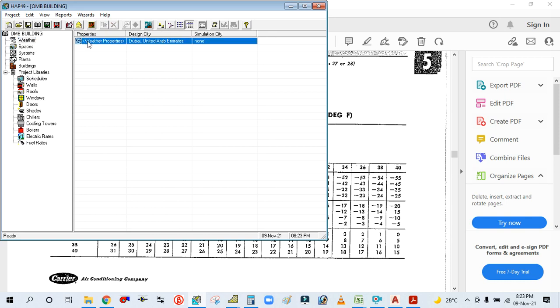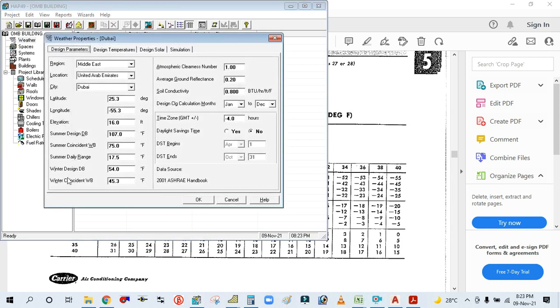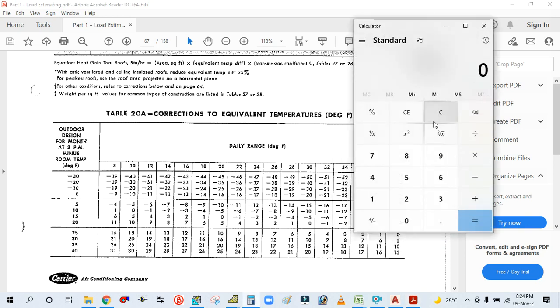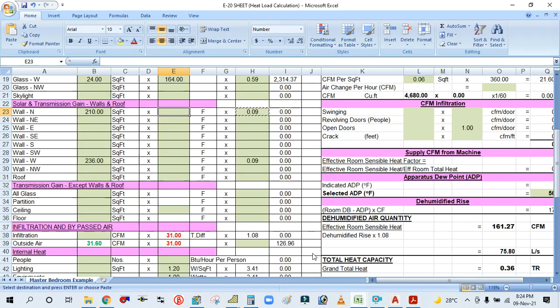Go to this space, you simply open, and you can see the summer daily range 17.5. So for 17.5 you look for this 18, and for 31 look for the 35. Just check on the higher side. So you are getting 21. So 21 is the correction factor plus 4 is the equivalent temperature. So in total you are getting 25. So simply put here 25.